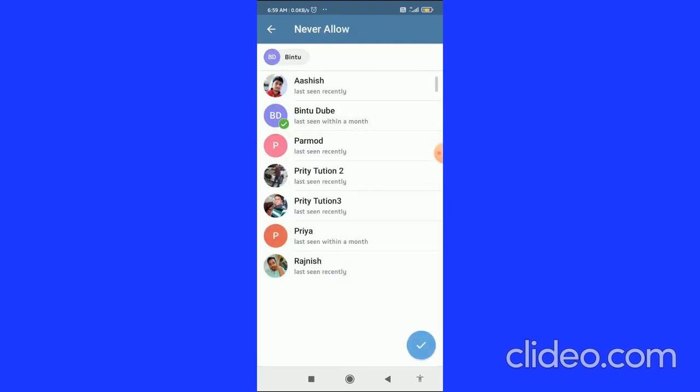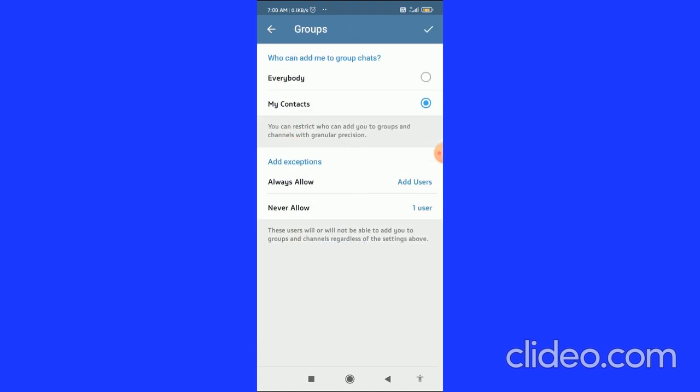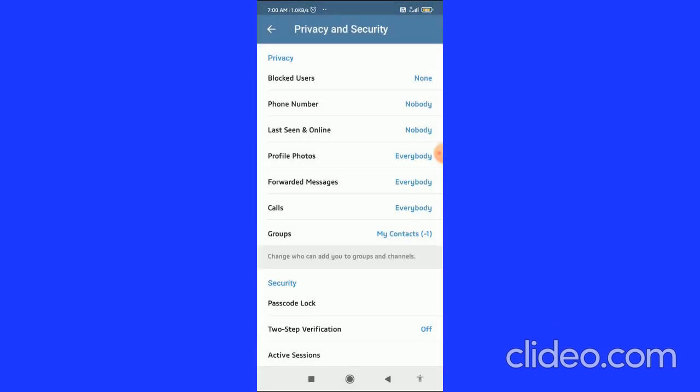I choose one person, and then you can click on this tick button in the blue color in the bottom right corner. You can also set Always Allow, or you can leave it. That's basically how you can do this. Then you click on this tick button in the top right corner, and now your changes are saved. So that's basically how you can do this.